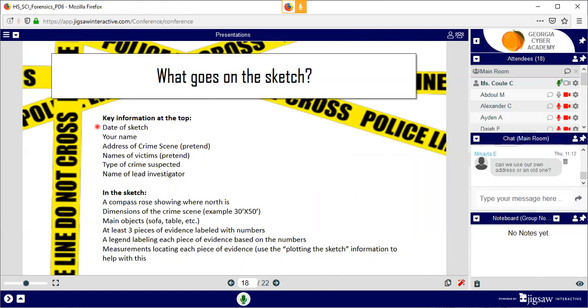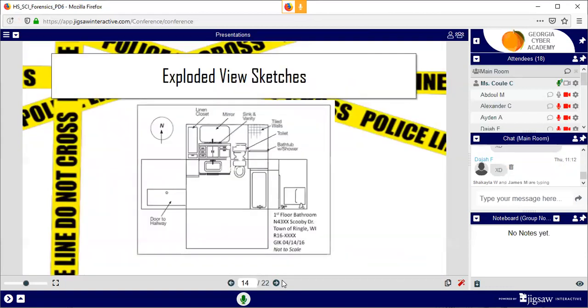So you're going to put the date, your name, the address, you're going to make that up. The names of any victims, you can make those up. The type of crime suspected, like was it a murder? Was it a robbery? Was it a fight? And then the name of the lead investigator. You can put your name, you can put my name, whoever you want to put for that. Then in the sketch, there should be a compass rose showing where north is.